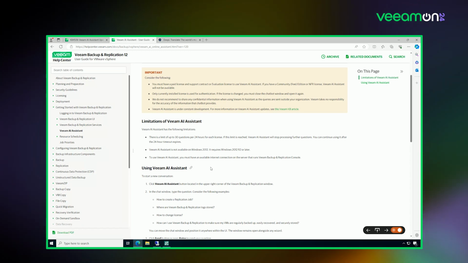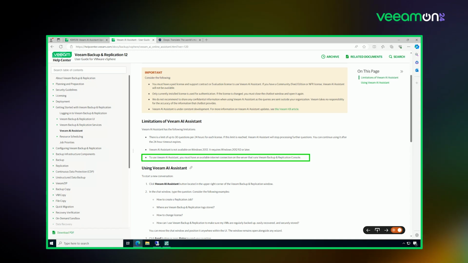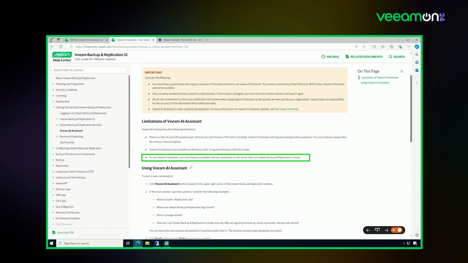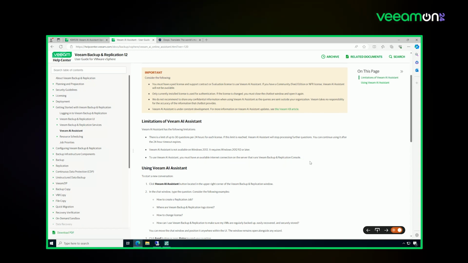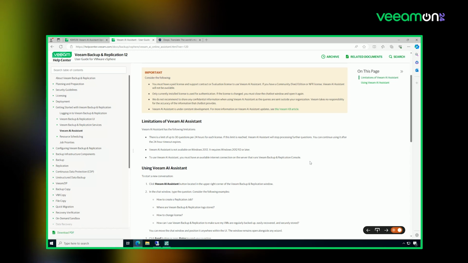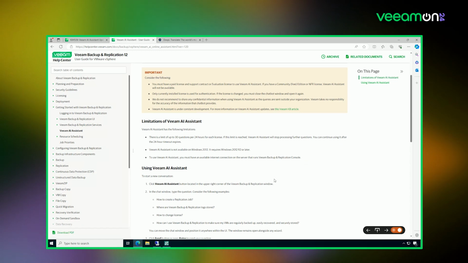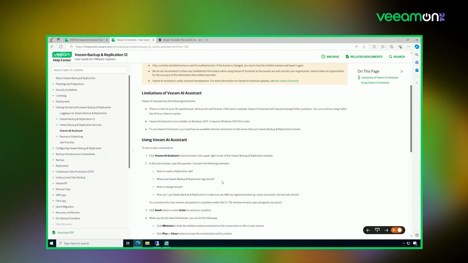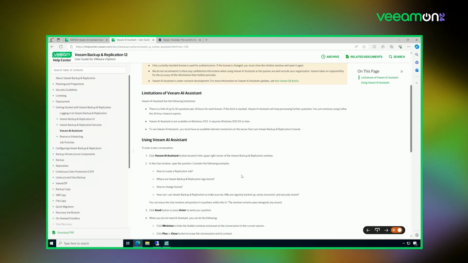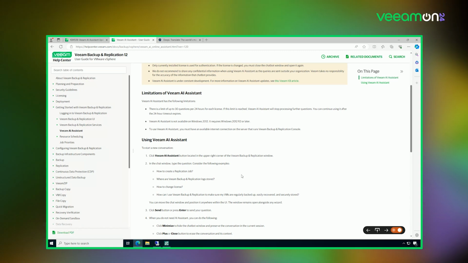It does require internet access. That's an important one. I know some environments do not have internet connectivity. If that's your environment, that means the AI Assistant is not available for you, which I understand. We've had advice a number of different ways, but if you want to shape just that traffic, it might be something to consider. And then down here in Help Center, it'll explain to you how to use it, but I'm actually going to show you instead.